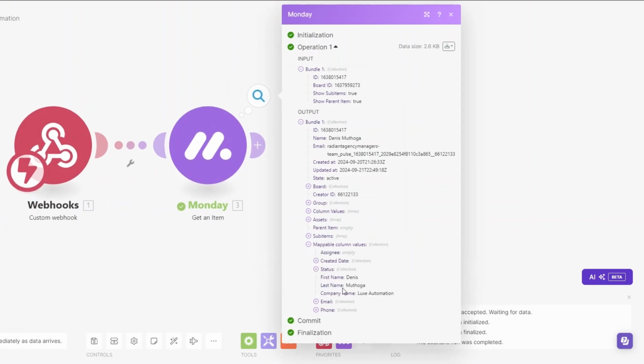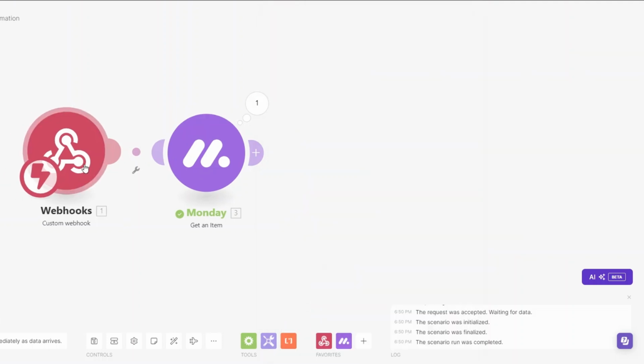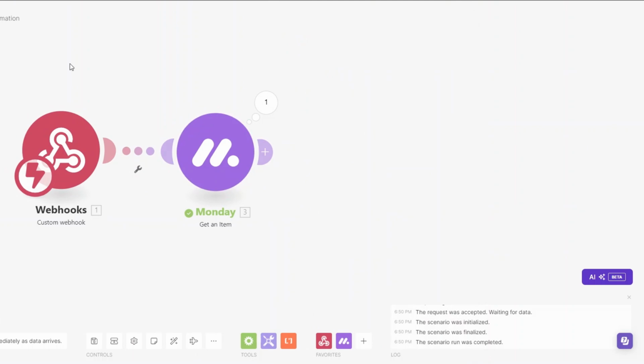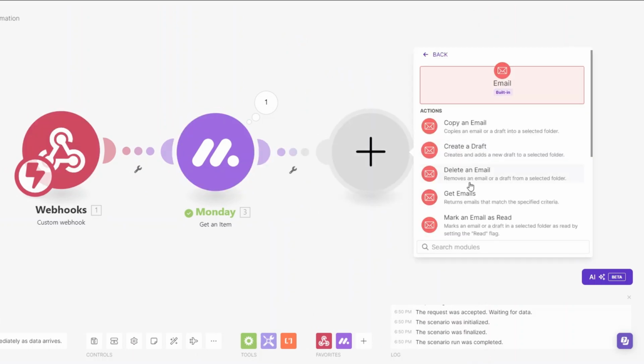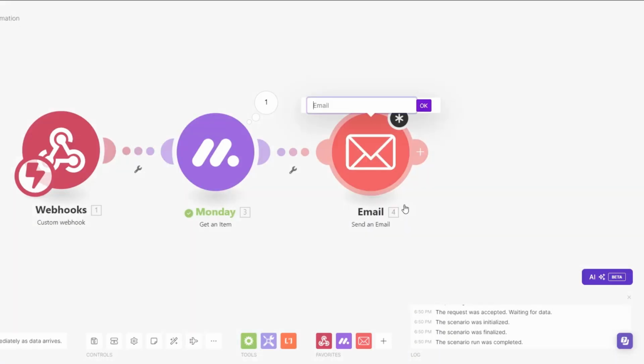And now you can see that we're getting their data right here, like their first name, last name, company name, email, and phone number. With their name and email, we can proceed to send them an upsell email. Here I'll search for email, then click on send an email. I'll rename this email to upsell email, and then click on OK.